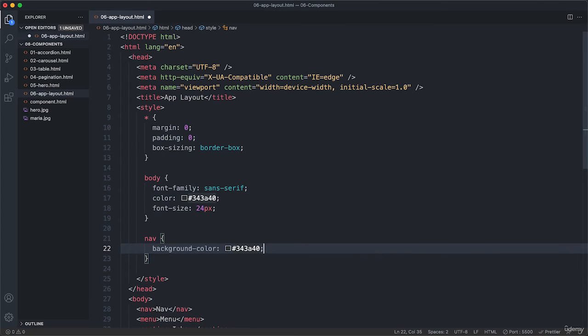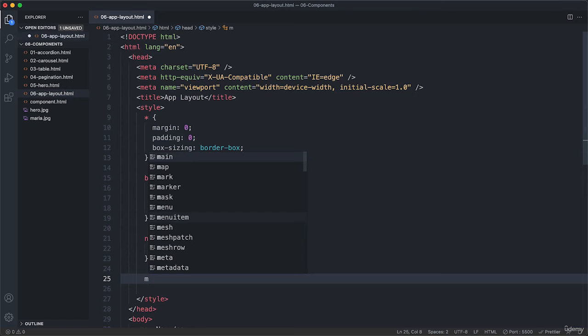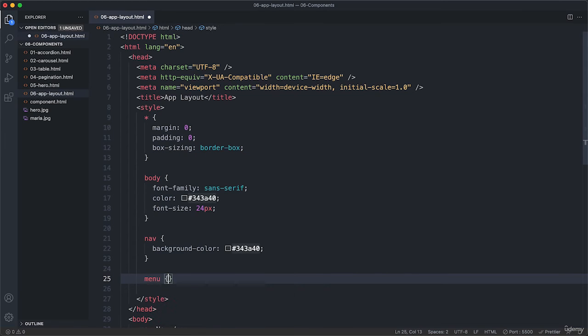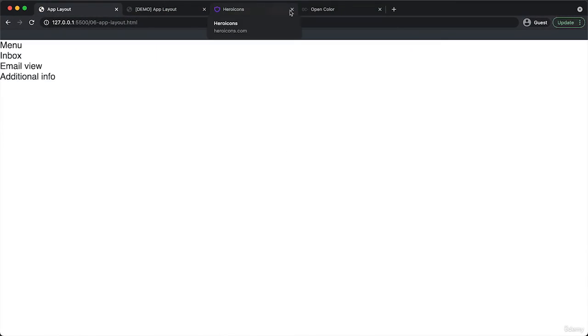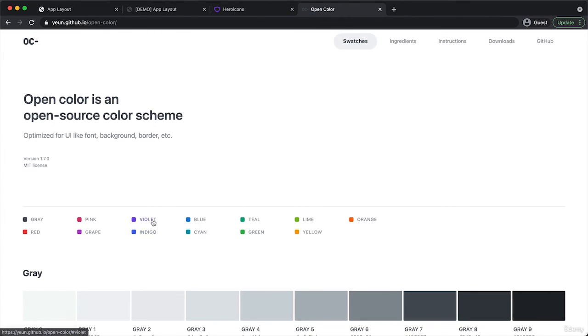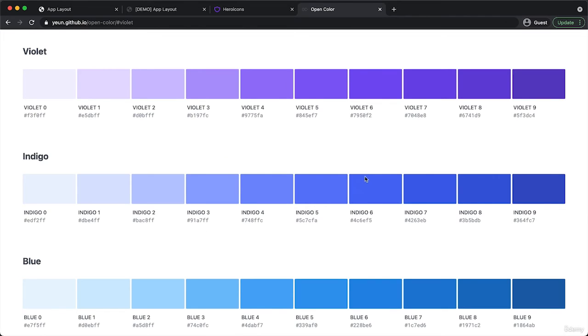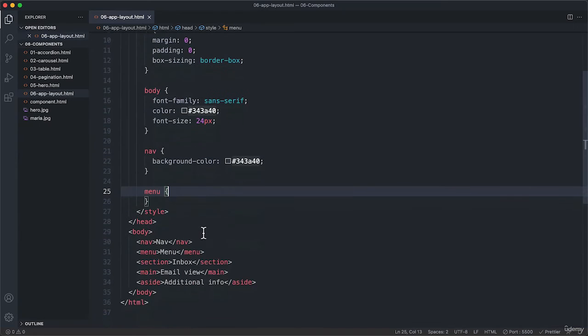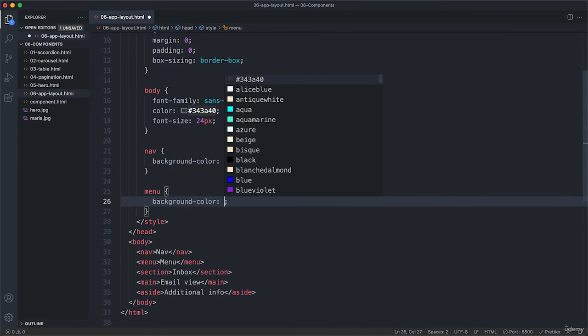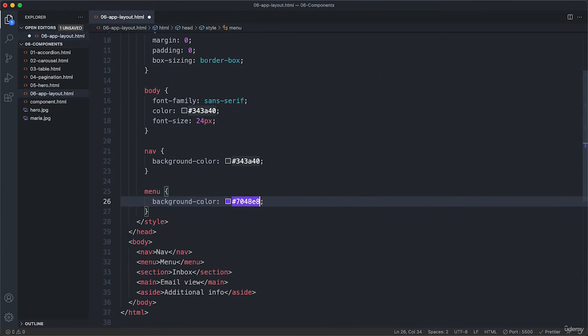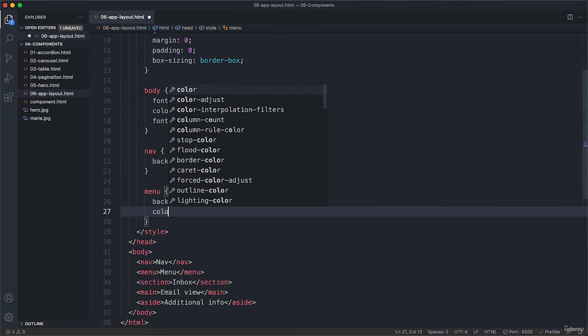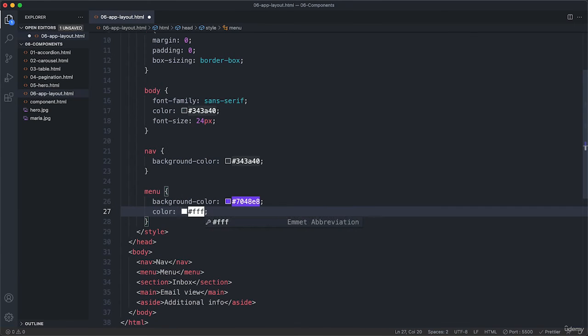So this navigation bar had this color, then the menu has that nice violet color, and let's actually get that from Open Colors again. So violet is one of these colors that I really like for UI design. And well, this one here looks nice. I think that's the one I am using. Then of course the color needs to be white in this one.